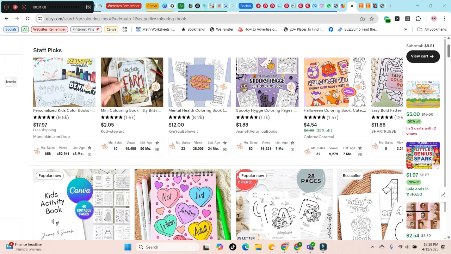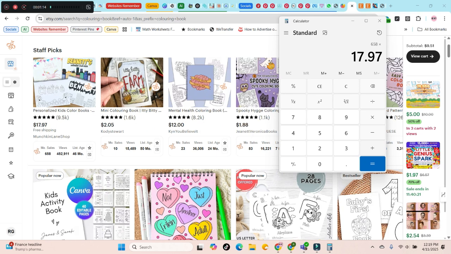658 sales, and as you can see, the price is $17.97. So you can do the math. Just to do the math for you, you see over 11,000 in sales. All right, so this is great.